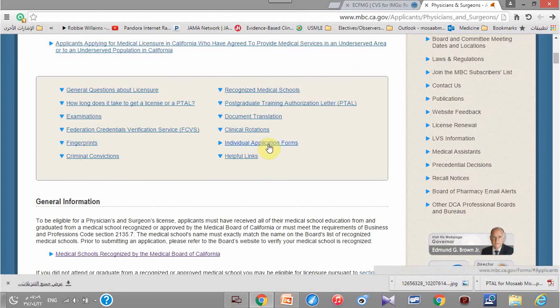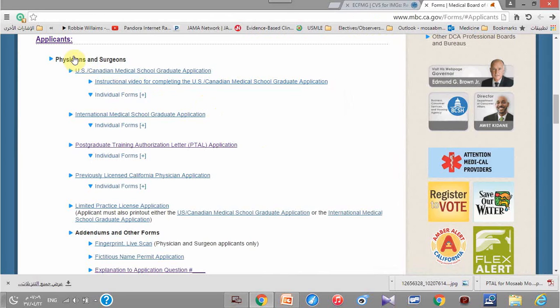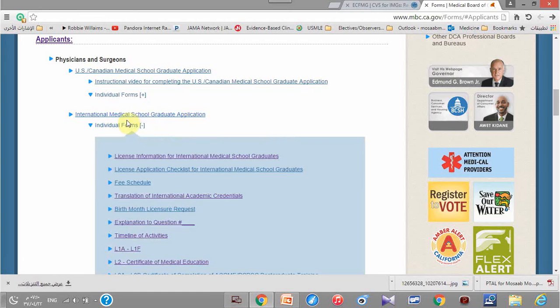When you click on individual application forms, it's going to show you all the application forms for everything. This one is not for you. This one is for US medical school graduates, right? This one is for IMG graduates applying for a license. This is going to be for people who are applying for fellowship because they are eligible for a license, because they have completed 2 years of residency training in an ACGME accredited program, so they can apply for a license and go for a fellowship in California. Okay, this is for people applying for fellowship.